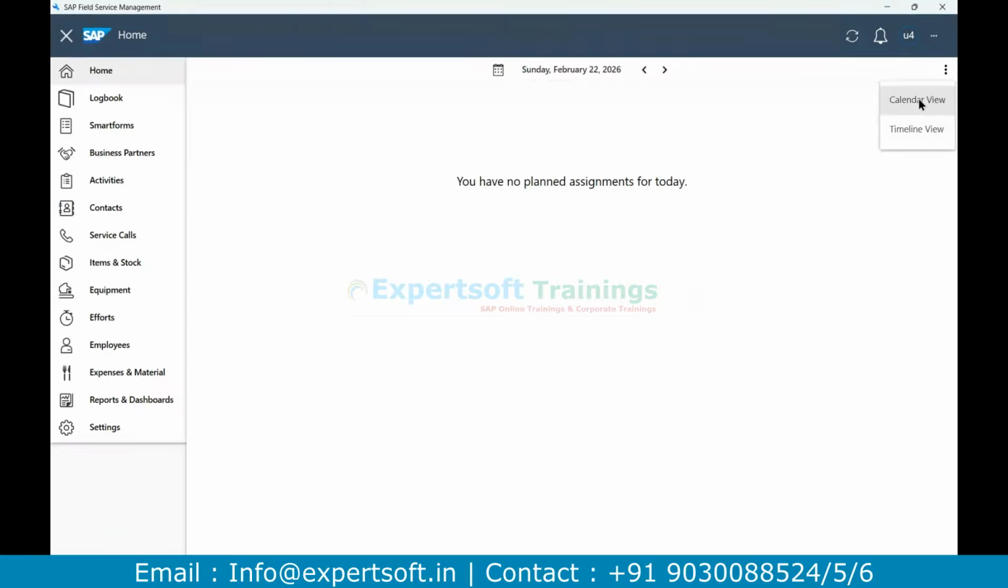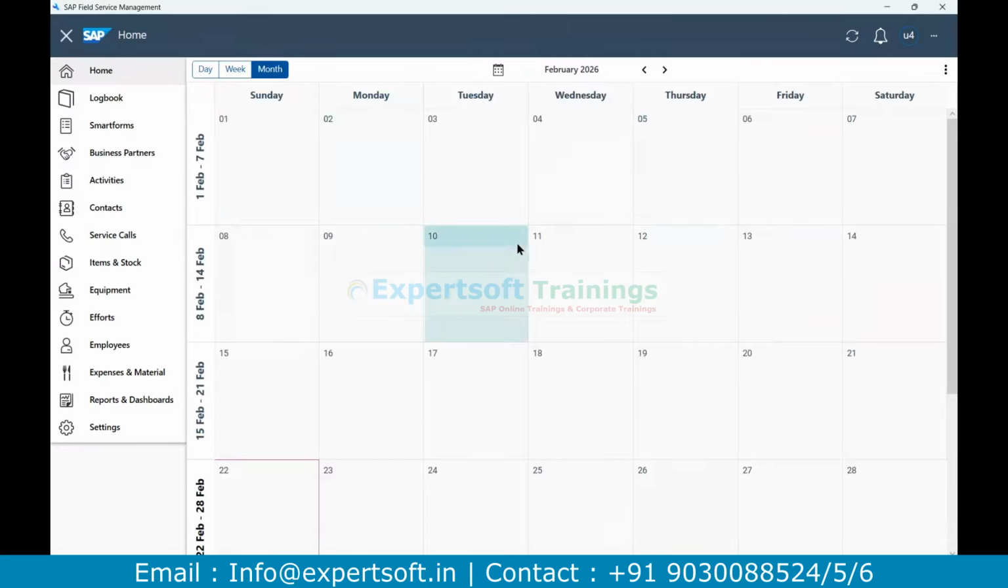Here you have got two views, calendar view and timeline view. Timeline view will show today's tickets. Calendar view will show the complete calendar of this month, with today's date. This refresh button is not working.